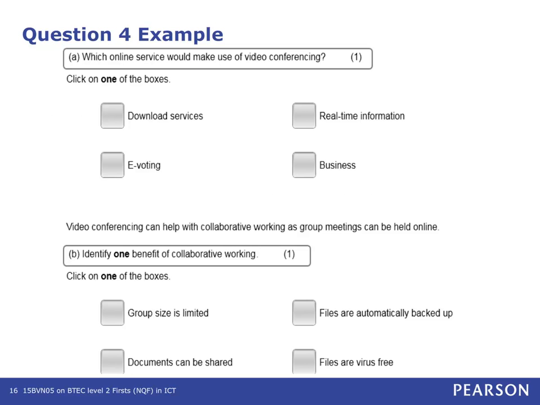Targeted specification area, learning aim A1, online services. Lead examiner's comments: 4A. Most learners understood that business would use video conferencing. Answer: business. 4B. Most learners identified that one benefit of collaborative working was that documents could be shared. Answer: documents can be shared.